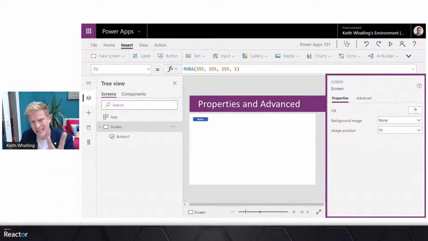On the right-hand side, you've got the properties and advanced panel. Now there's two bits here. Properties are the no code piece. This is where you've got a nice visual skin to format the text, change the background or fill color, or adjust the padding of something. The common things you do in PowerPoint, or link something to a data source. That's the most user friendly bit. So if you're ever stuck, go to the properties.